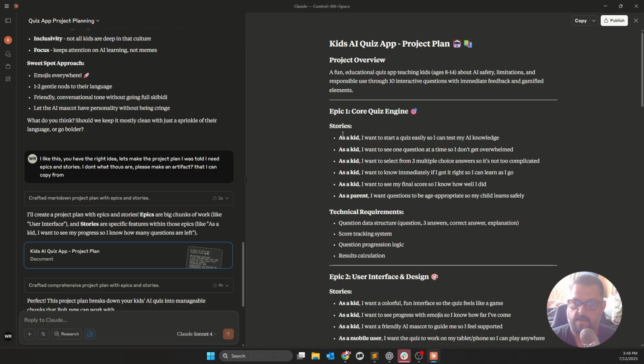As a kid, all right, so stories are basically breaking down the tasks, and the epics are the collection of a subject. Everything that is a story, the tasks we're breaking down, all tie into the core quiz engine. So it's the subject. Something from the user interface and design shouldn't necessarily be in here. Everything related to the engine should be in here. But sometimes things are loosey-goosey.